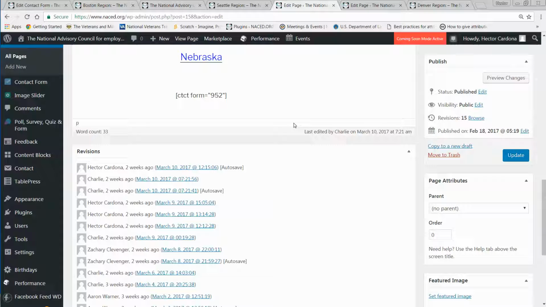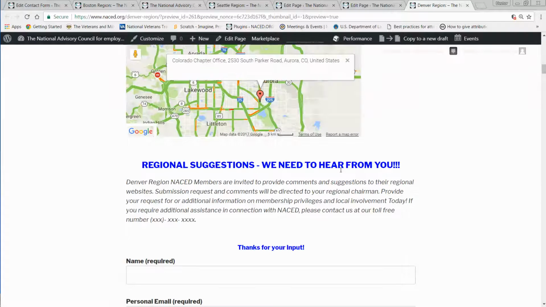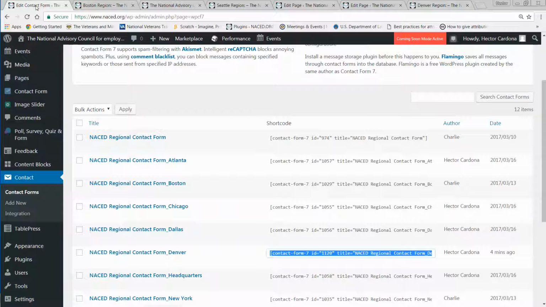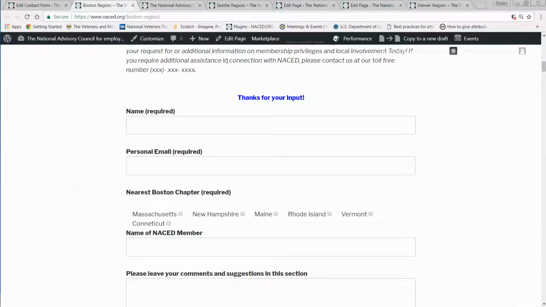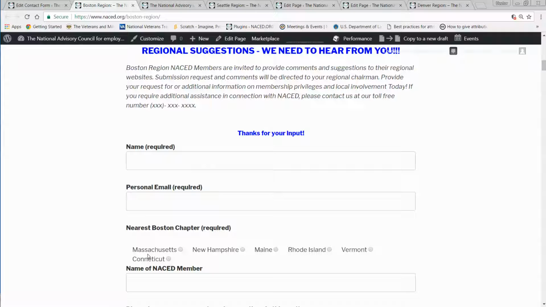Okay, with that being said and done, let's go back to Denver, and this is what we did. By initially creating a contact form, which was here, then we modify it to represent Atlanta, Boston, Chicago. I did all of these by just duplicating and changing that information. And let's go to Boston. I did exactly the same for Boston, like I showed you earlier. And here it is, Boston region with the Boston chapters.